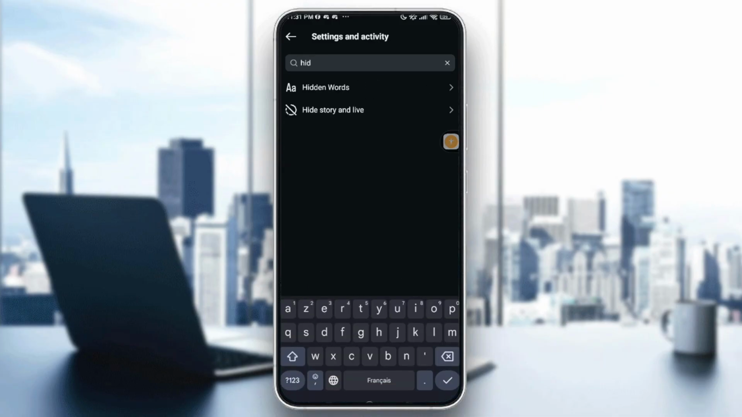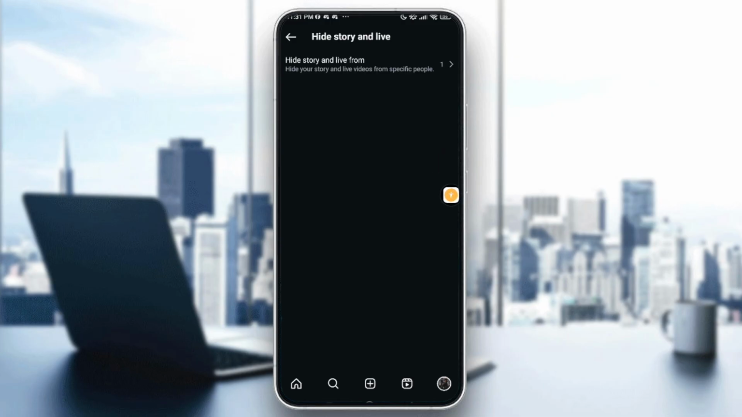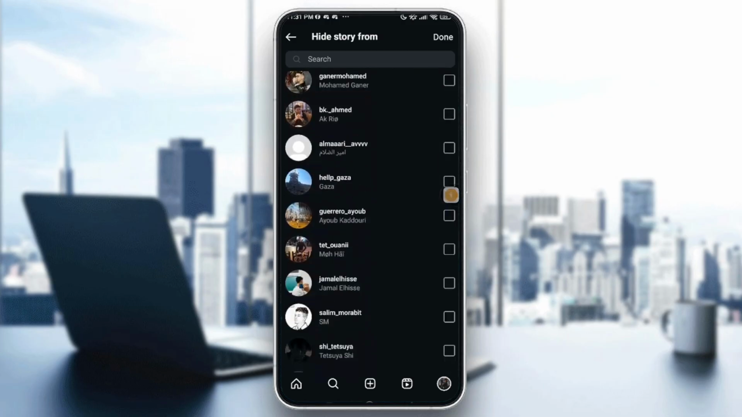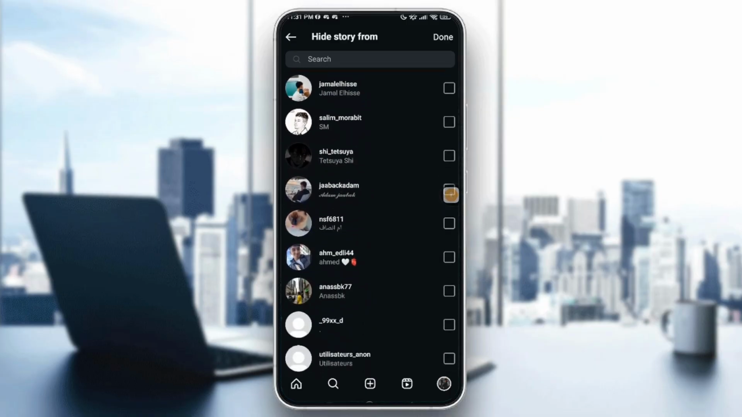Hide story and live, this option, tap on it, and right here I want you to go into hide story and live from, and here you can choose the ones that you want to hide your story from, and you don't want them to see your stories.